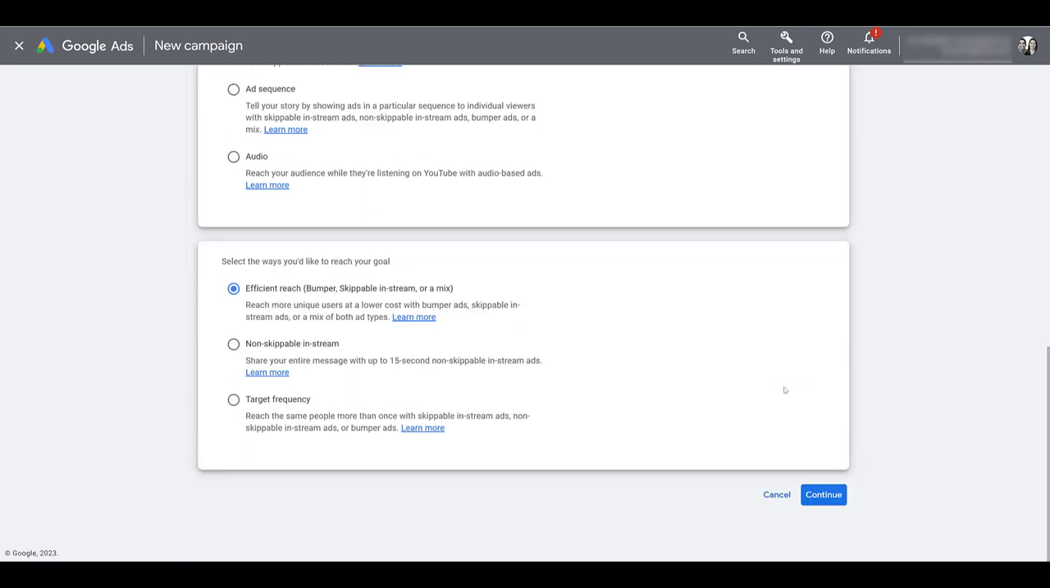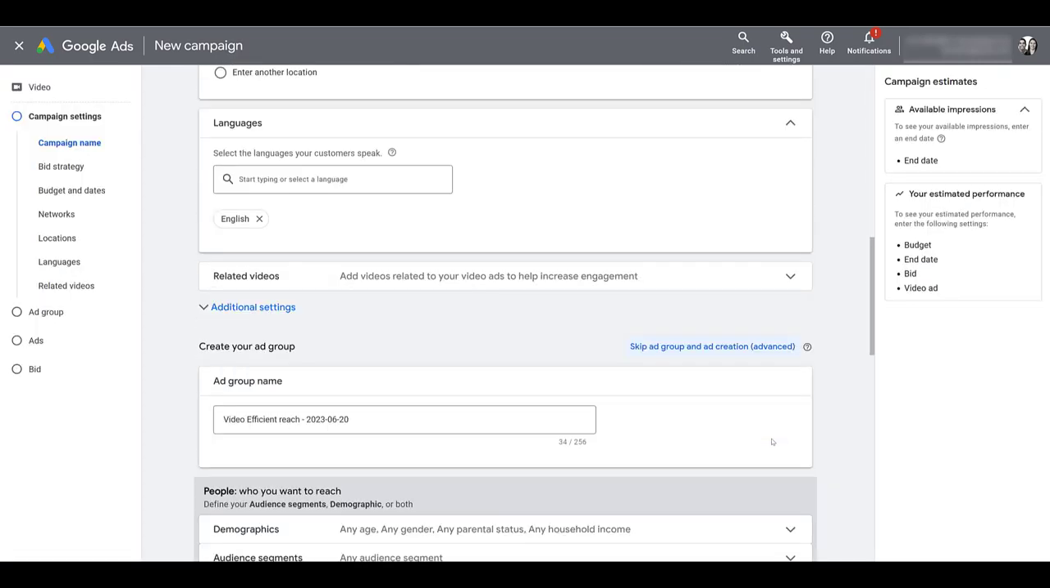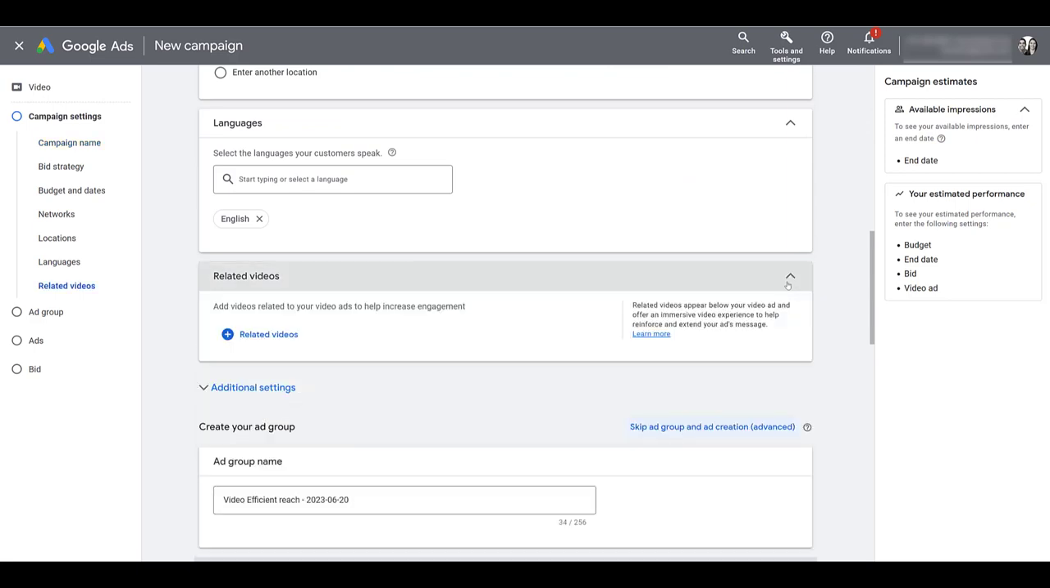I'll leave the subtypes as is and I'll click continue. Within the settings, you can scroll down and here you will see related videos. Now keep in mind, these are supposed to be in addition to the main video ad you are already showing the user. This is not where you want to include the URL for the main video ad.